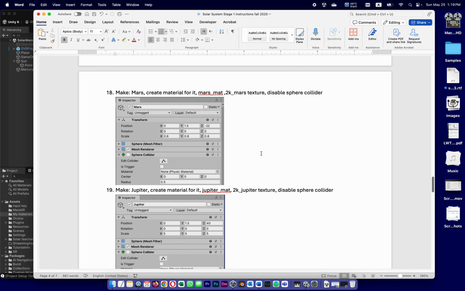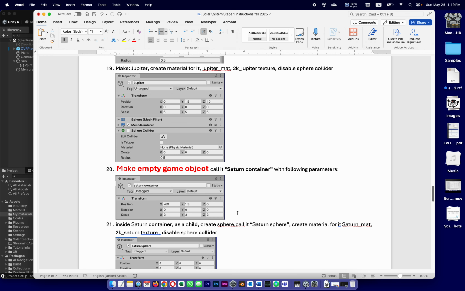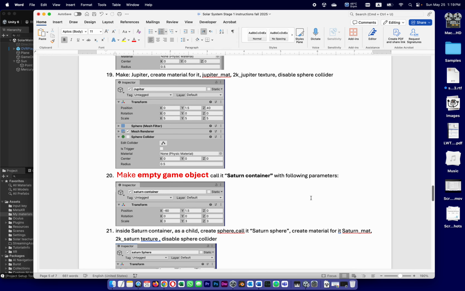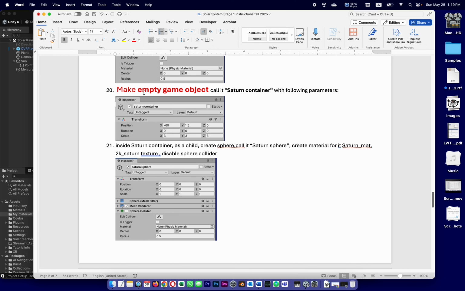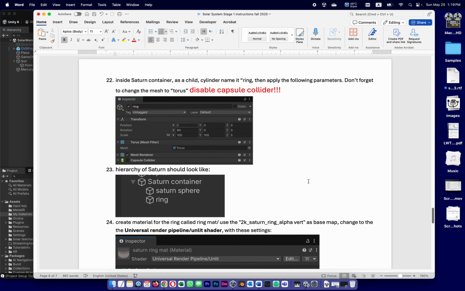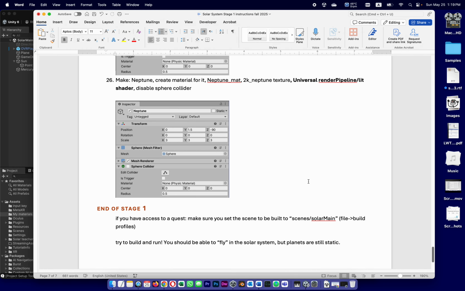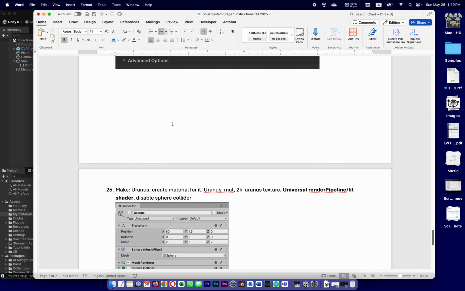I will meet you in the next tutorial where we already have all those planetary bodies where you have followed those instructions. I think I will meet you at the point where we have a game object called Saturn container, or I will point it out because Saturn is a little different because it's got both a planet and the rings. But the next step will be after we have basically all the planetary bodies, and I will go over what needs to be in each and every one of them.